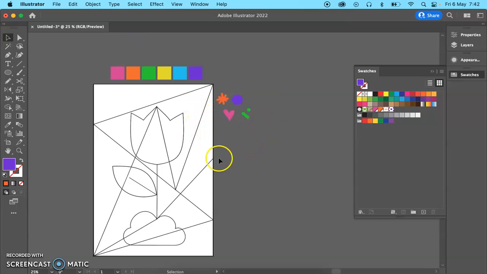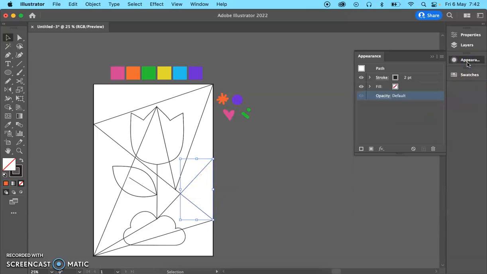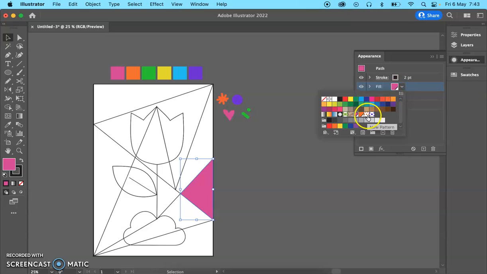Then you are going to choose one of the shapes that you created, okay? You have to go to the appearance panel because you want two layers. One layer will be the color fill of your shape. I'm going to choose pink. And then the second fill layer will be the pattern, okay? I'm going to choose the orange one or the dots. That's how you are going to fill each one of these shapes, okay?